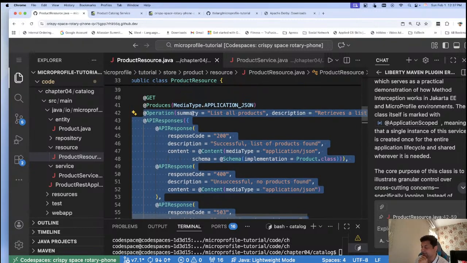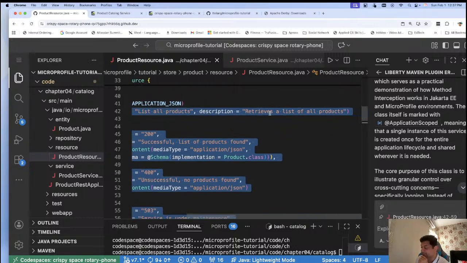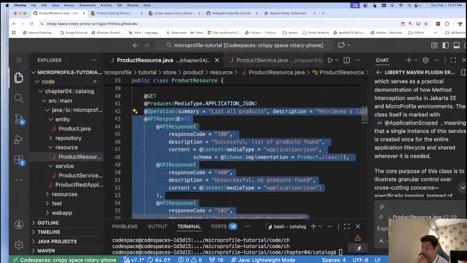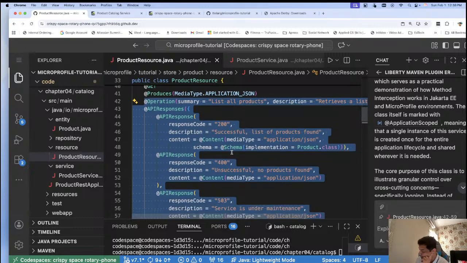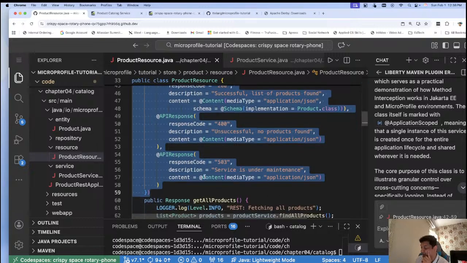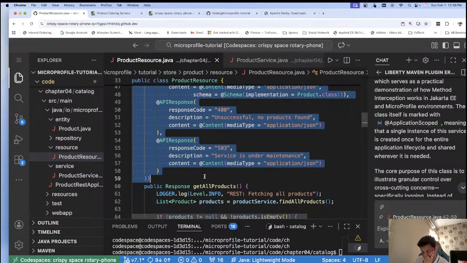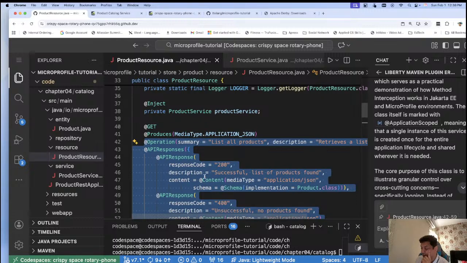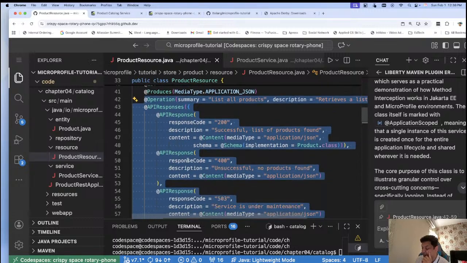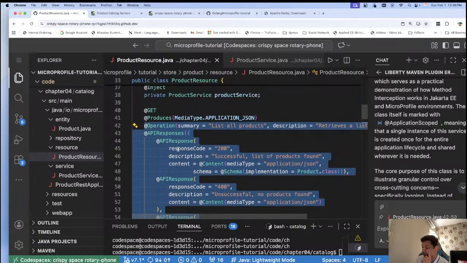So operation summary, list all products. This is the summary of the operation. This is the description of the operation, and you have the API response. For a successful response, you have 200 as the response code. The schema for the response is also there. So this is how you implement Swagger documentation. And we have to do this for all the methods. Different response objects we have to document, and these have to be documented in the form of annotations.